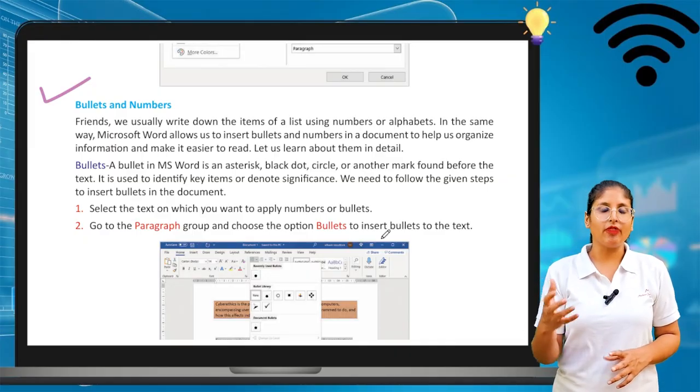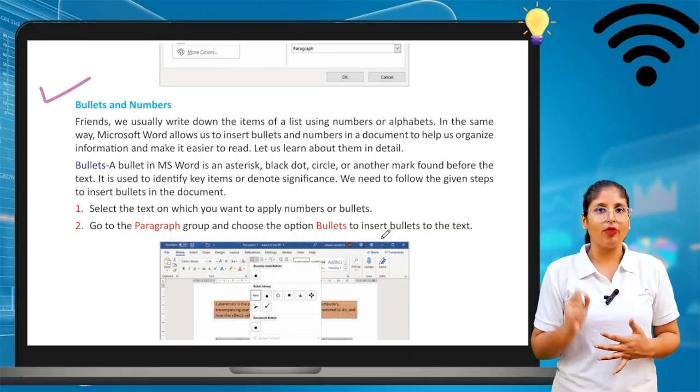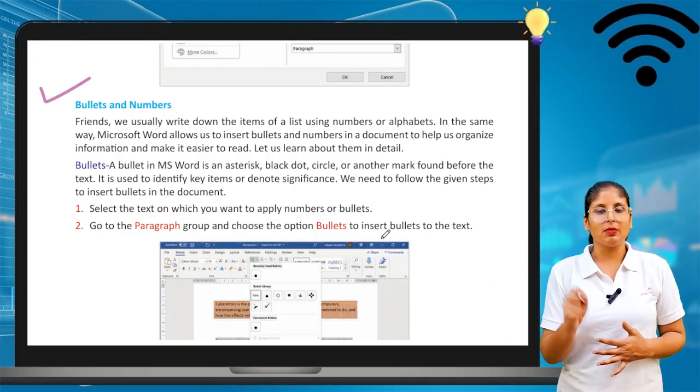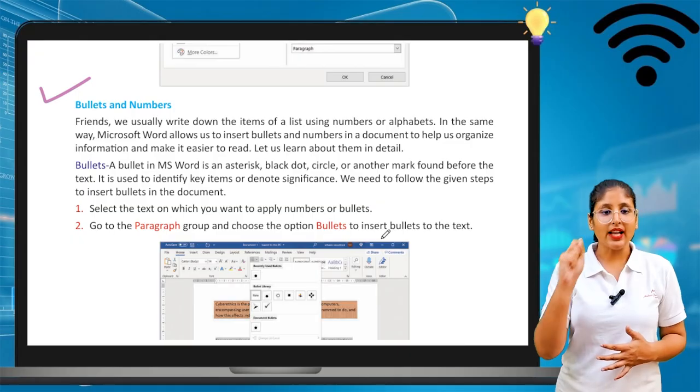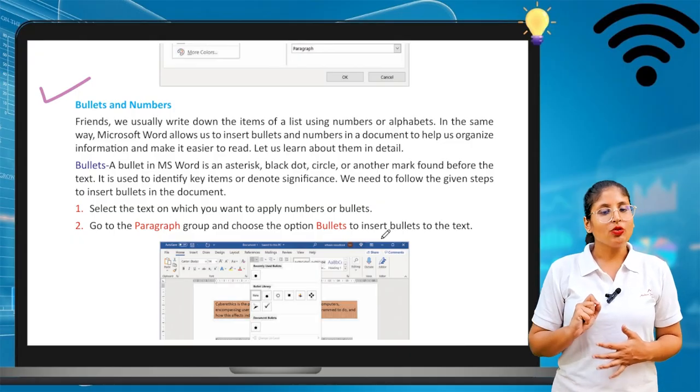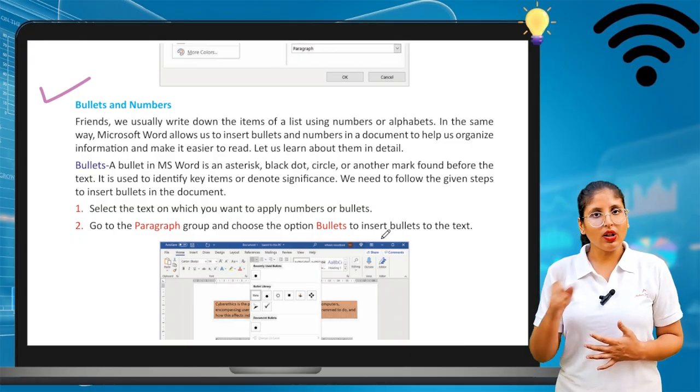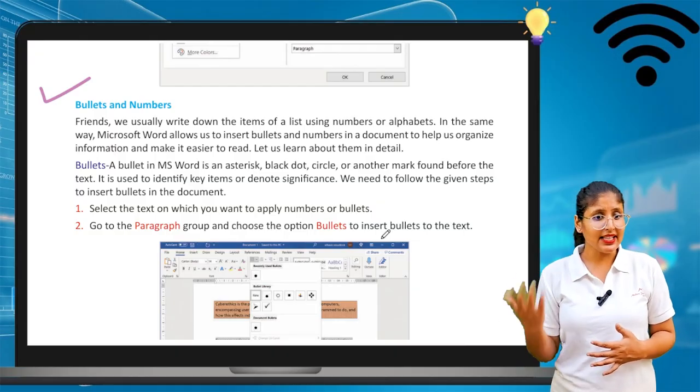Okay, because when we write something, we will write in number form. Number first, this. Number second, this. Or we apply some bullets also. So how are we able to do all these things? Let's see how we can do it.